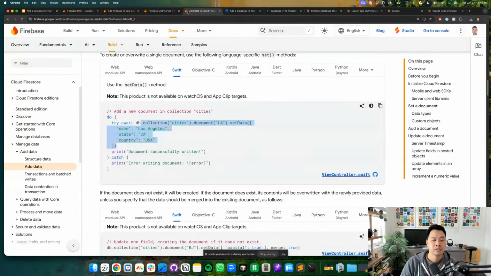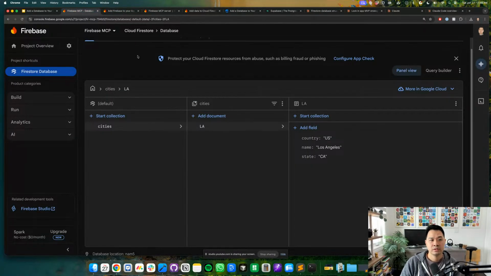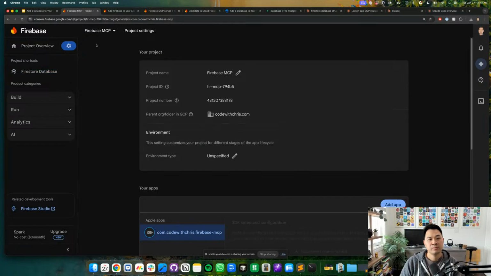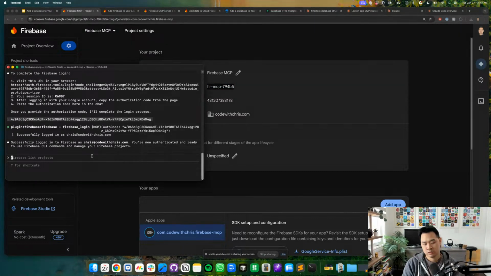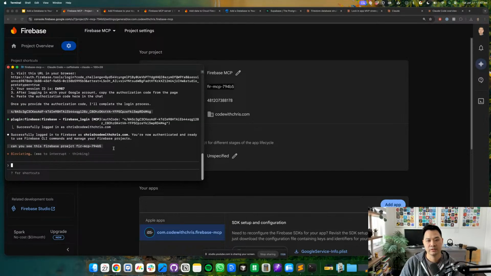I can just close this. And if you go back to Firebase, let's click on project overview, or actually click on this gear icon and go to general, because every Firebase project has an ID. So here's the ID for my project. And I want to verify that Claude Code or whatever AI editor you're using can see it. So I want to say, can you see this Firebase project? Or you could say we're using this Firebase project, to be more direct and productive.